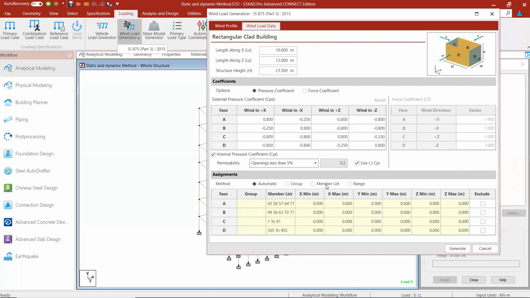And this is the assignment. Say if we want to automatically generate the values, here is the member list. For phase A, it has automatically selected the members where the load has to be applied on phase A, and phase B accordingly.